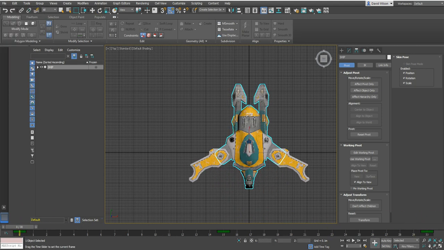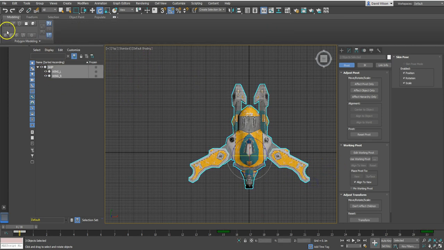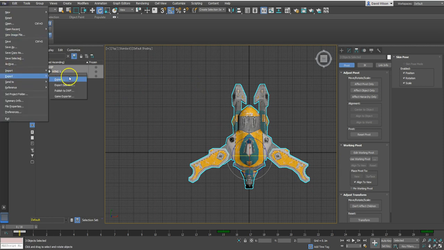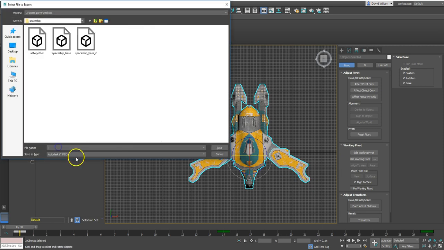And what we now want to do is export that out. So all of it selected, well, just to make sure. File, export selected. So I'm going to save that as an FBX, which is the format that's recommended for Unity. So I'm just going to call this ship.